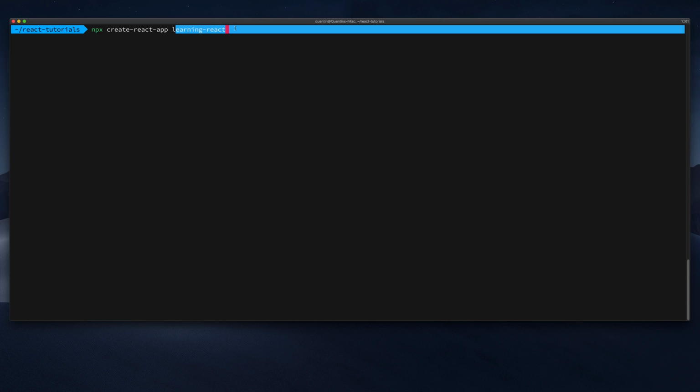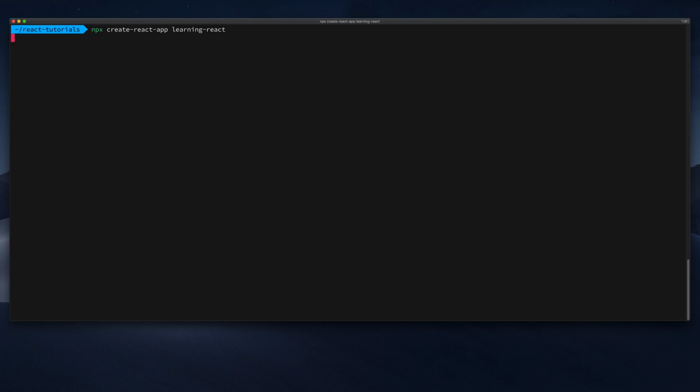So let's copy that command and paste that into the terminal. And I'm just going to change the name of this from my-app to learning-react. And this is going to use npx, which is Node's package runner, to run the create-react-app package and make a package called learning-react. So let's hit enter.